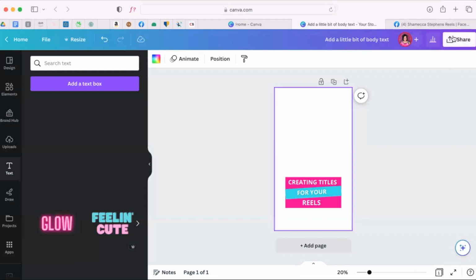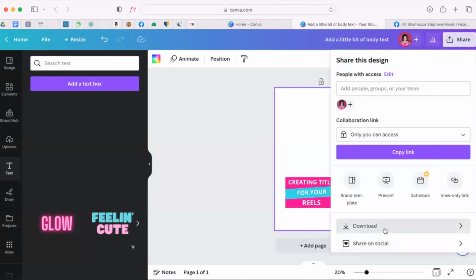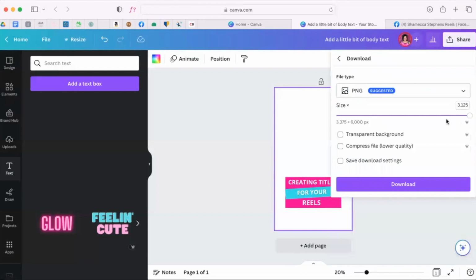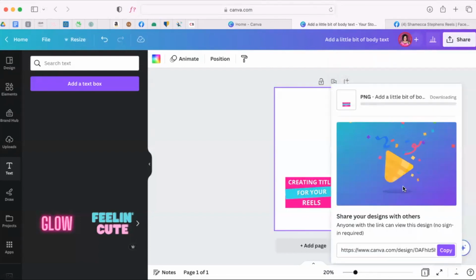So to download this, the really important thing you need to do is hit share, and then you want to hit download. And then you want to be sure I always change the size to the highest quality that there is. And then I put transparent background. You want to be sure this little box right here is checked so that it doesn't have this white box behind it. It's just going to be your title boxes with your words. And so now you're ready to download. So you just hit download.